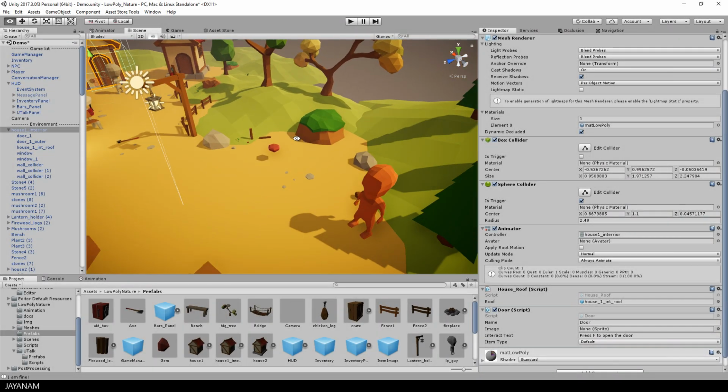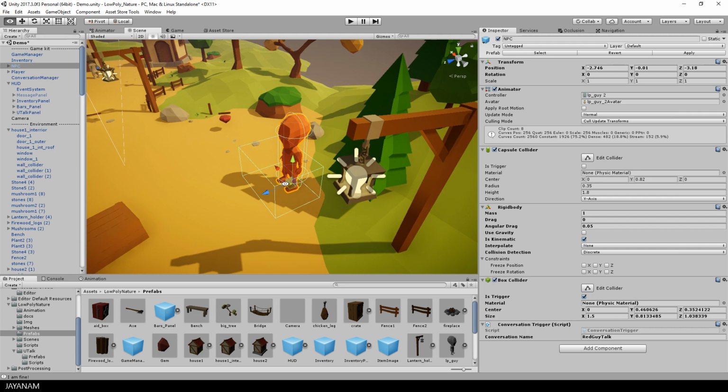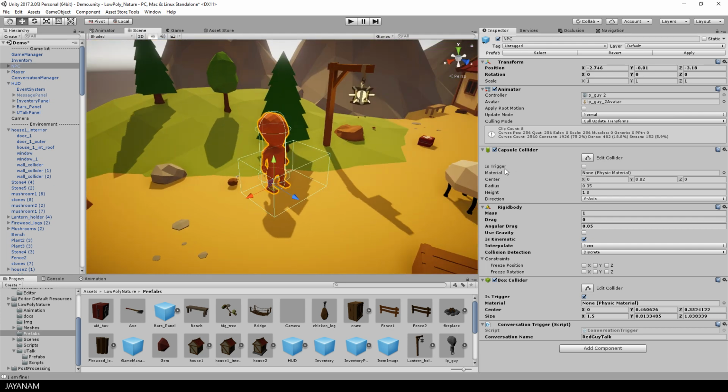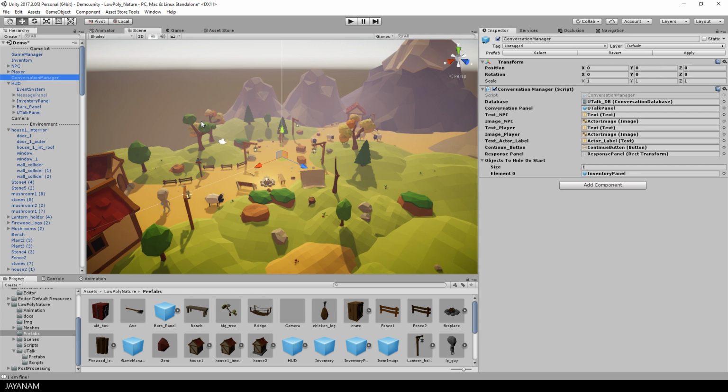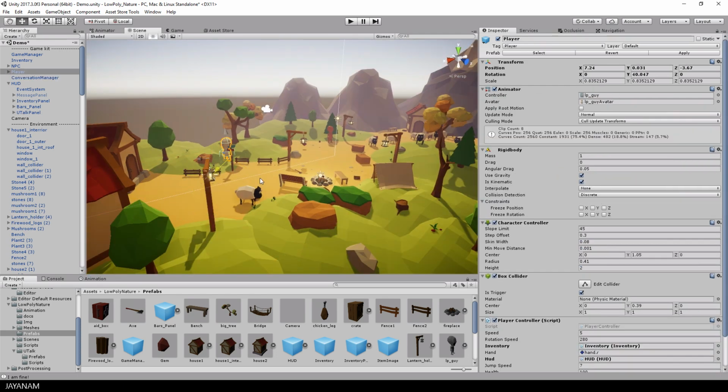The next thing I added is the new NPC that I use to test conversations, a new and larger dialogue and conversation feature called UTalk. Perhaps I will publish this as an own asset. We will see. The main component of this is a conversation manager that has a conversation database. Let me move the player over here to demonstrate this.